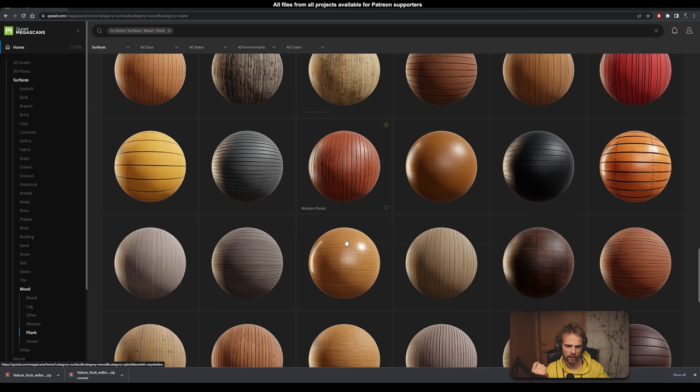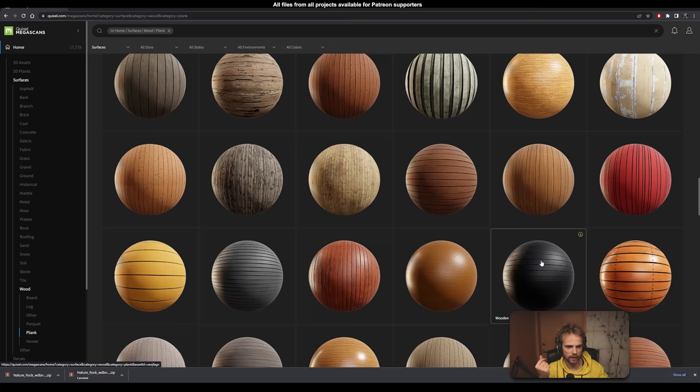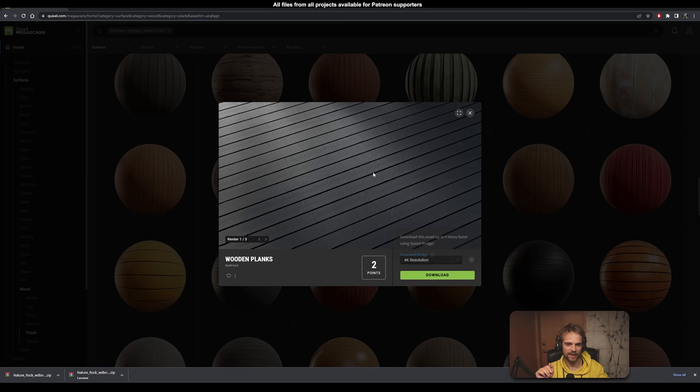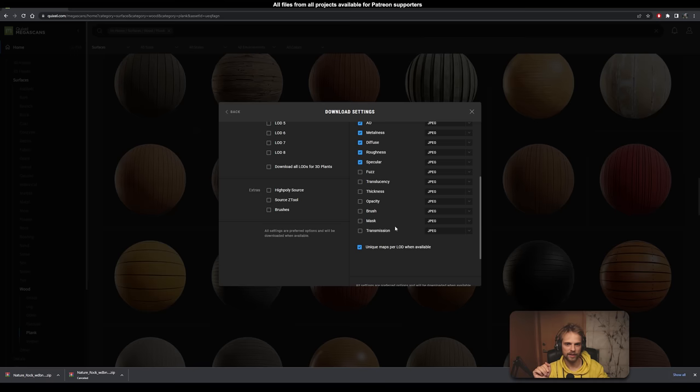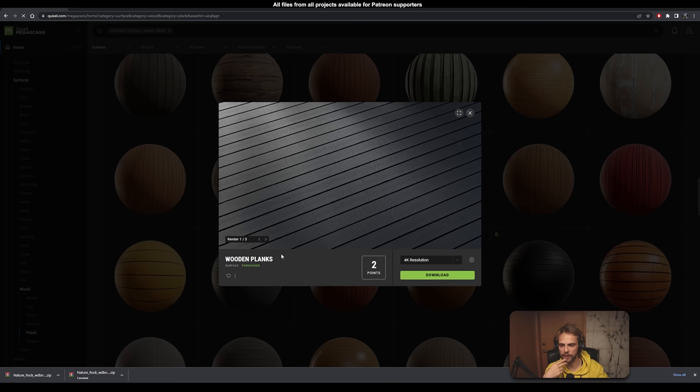Yeah, I usually take a long time with the materials, but here I will just jump the gun and choose this one. Look at the settings. Seems like everything that we have set up before stays. I'll just hit download, right? It downloads my planks.